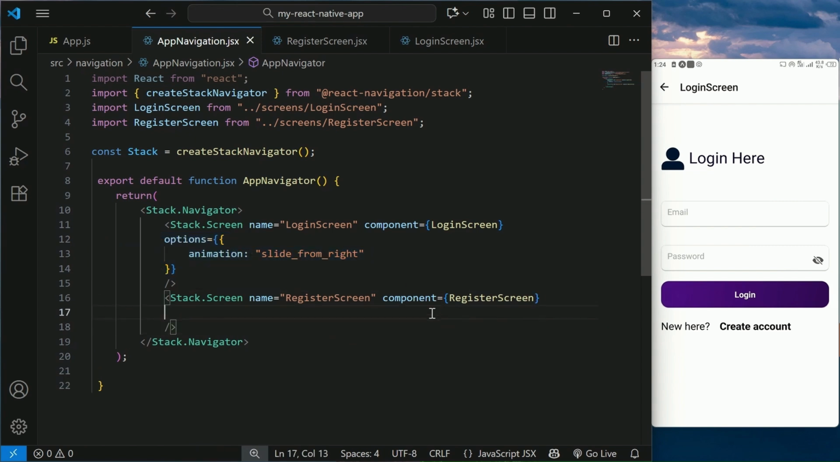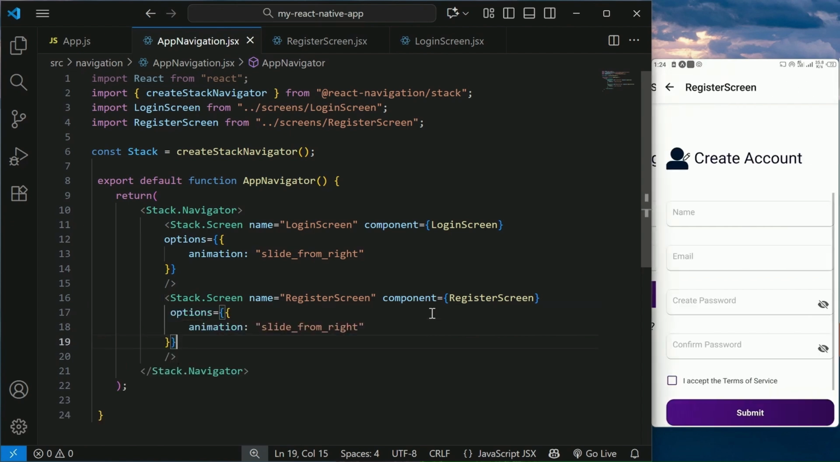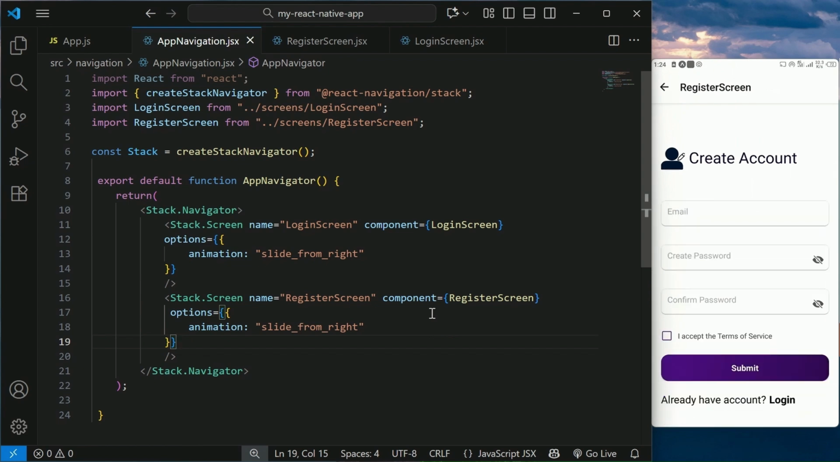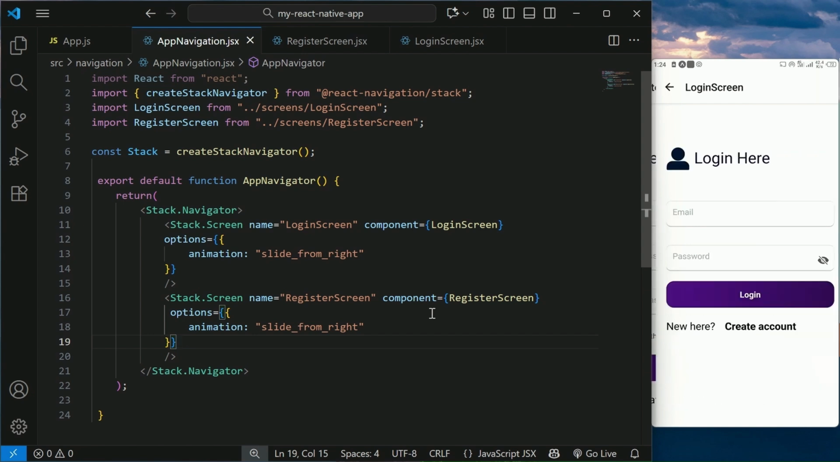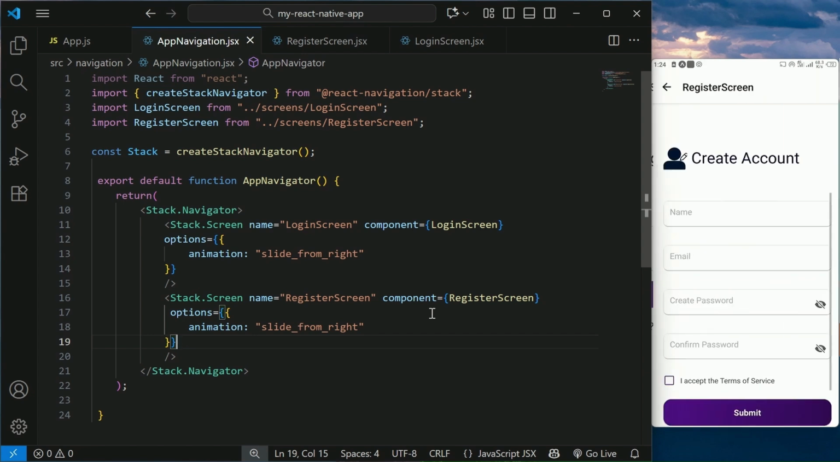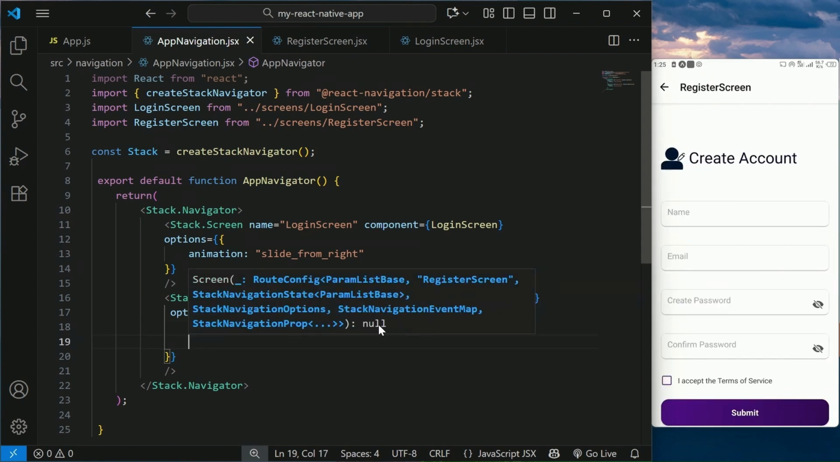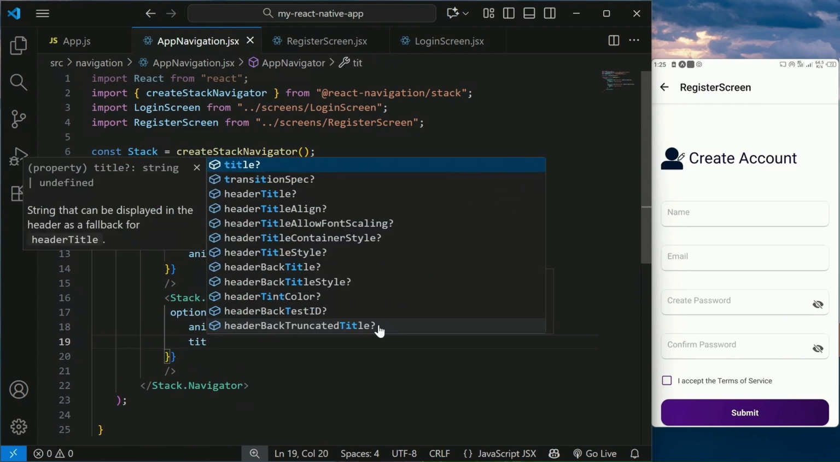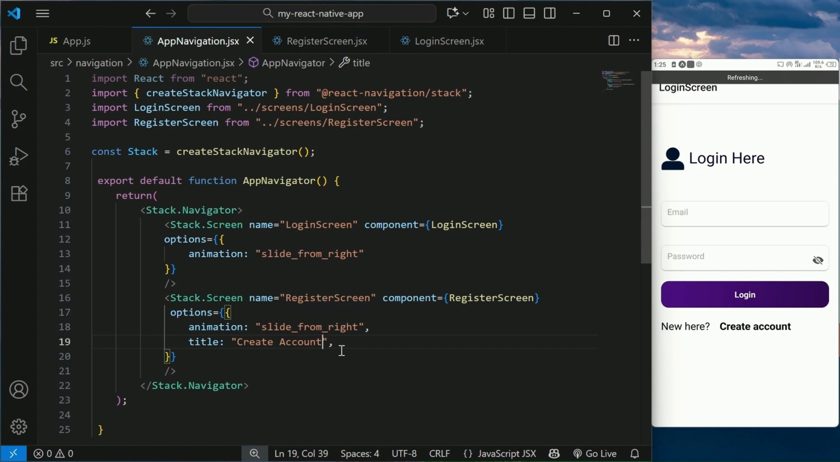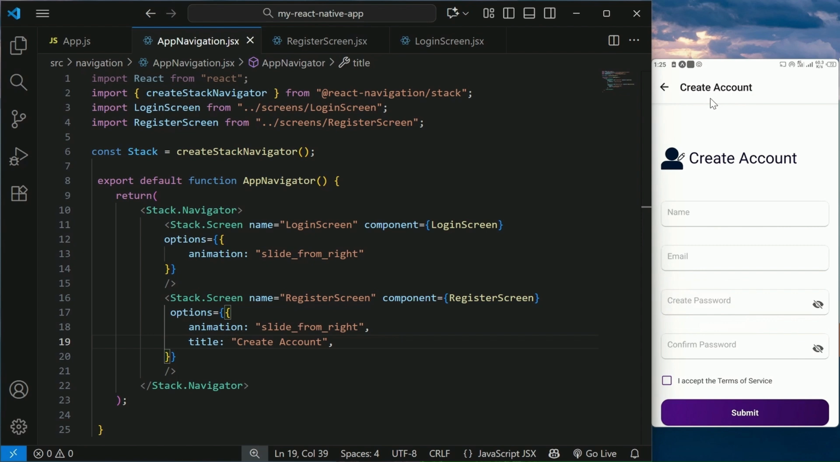Okay, I just prefer that one. You can also have sliding from left and so on. You can see now that if I click, it slides in from right. I think most apps work like that, but you can also use slide from left if you want. As you can see, it slides in very nicely from the right. Then you can give a proper title now. So we say title, underneath the animation line. Make sure you put a comma at the end of that. The title is create account, otherwise it will pick the component name.